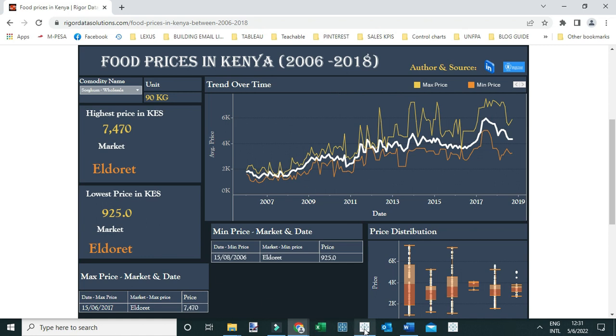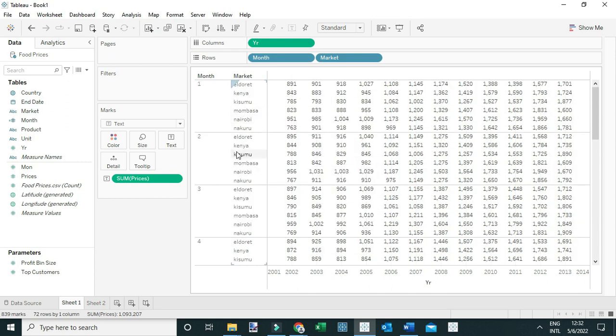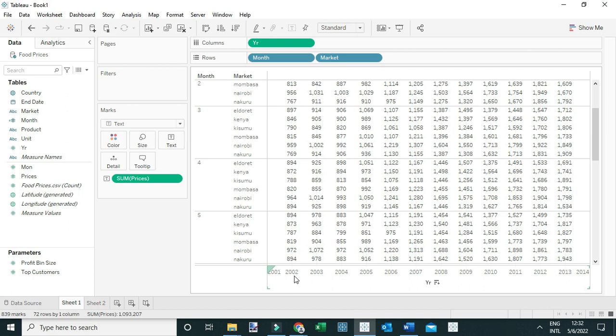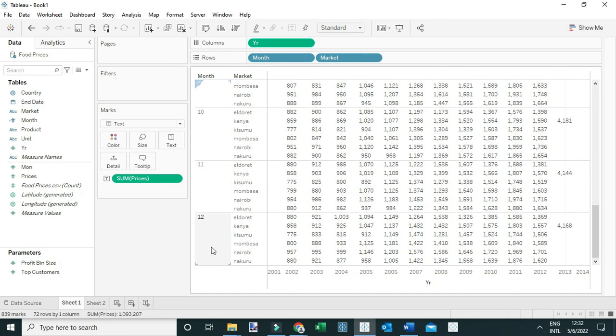To do that, I've simply come up with this sample data here, whereby you can see the prices of commodities for different years. You can see we have data ranging between the year 2002 and 2013, whereby you can see the prices of this commodity in different months, between January all the way to December, in different markets.